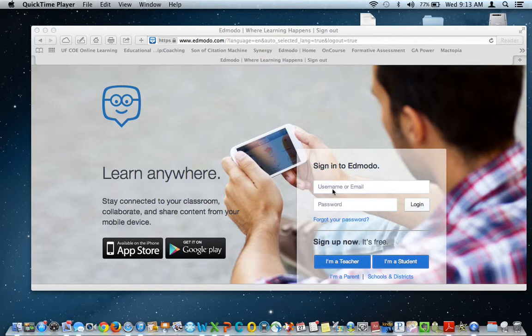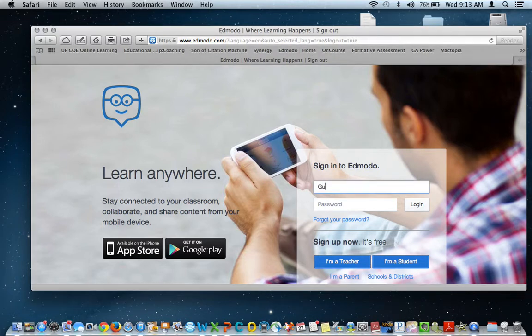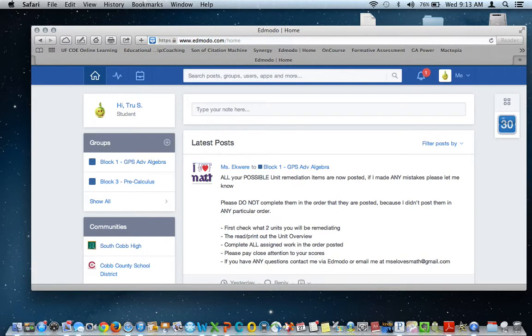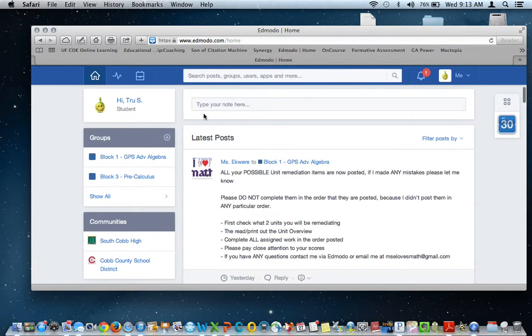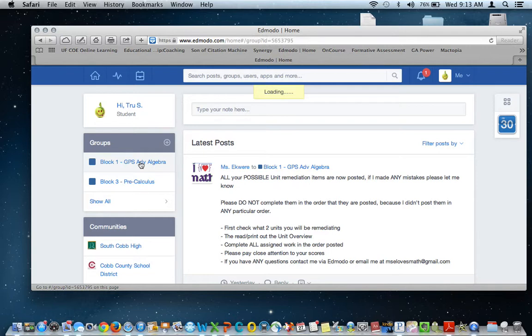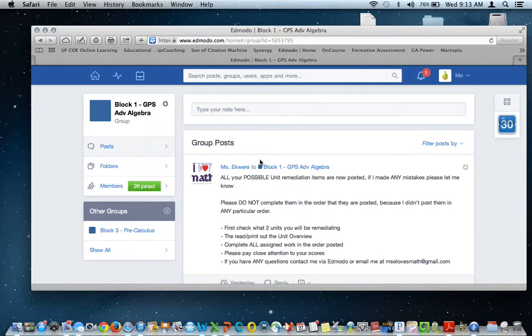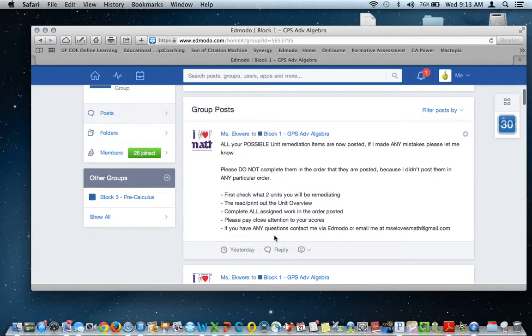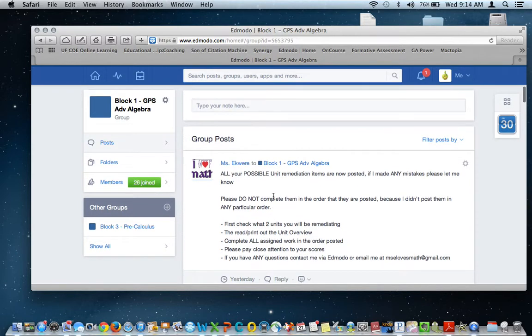So the first thing you're going to do is obviously log on. So this is my student account. Obviously not my teacher account, so you can better see what to do. So when you log on, you're going to go to whatever class, which in this case would be advanced algebra. And then this is telling me what to do first. Okay, so make sure you read through all this.